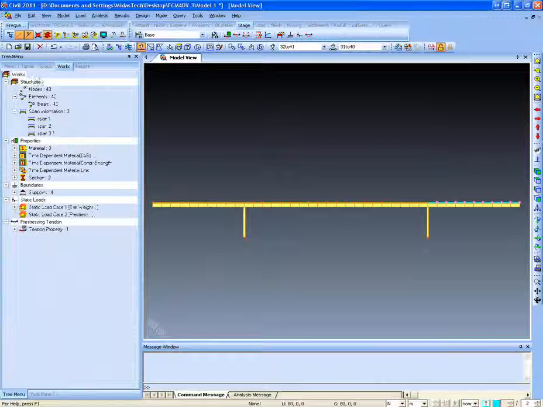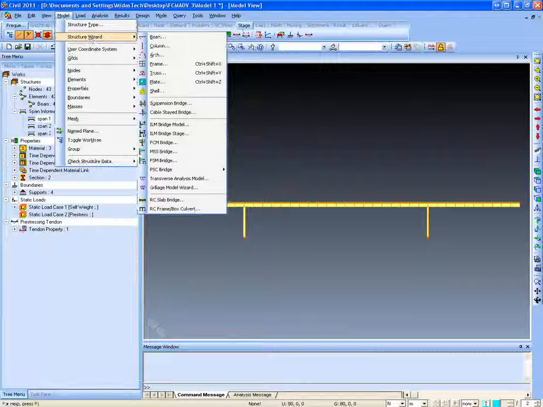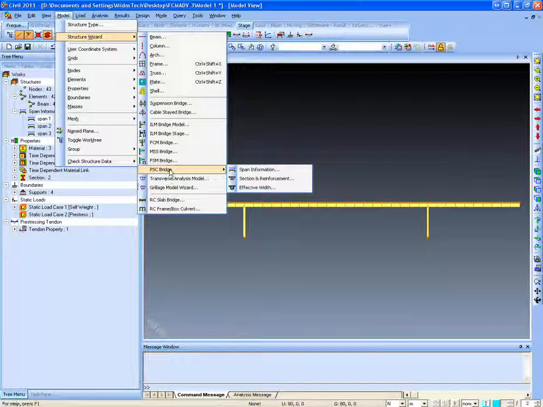So I have defined the 3 spans, and the span information appears in the works tree. And if you double click on a span, you can see the span definition. Now I'm ready to make the tapered section with the help of the PSC Bridge Wizard.